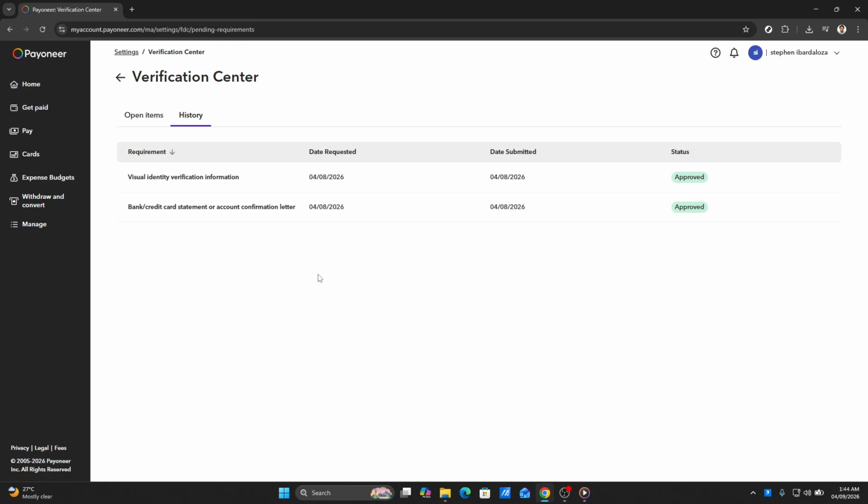Remember, this step is crucial for keeping your account in good standing and ensuring you can continue to enjoy seamless transactions.